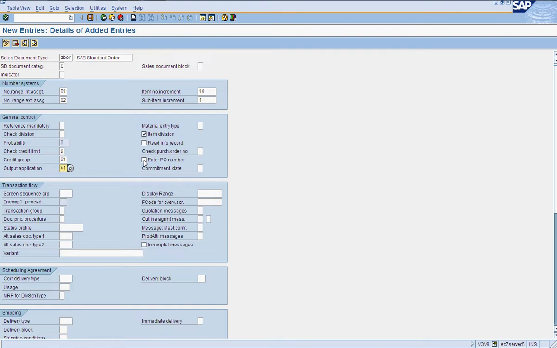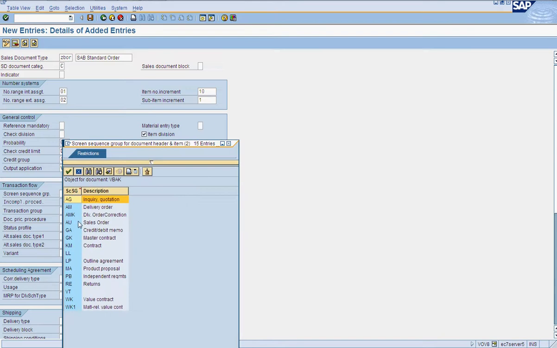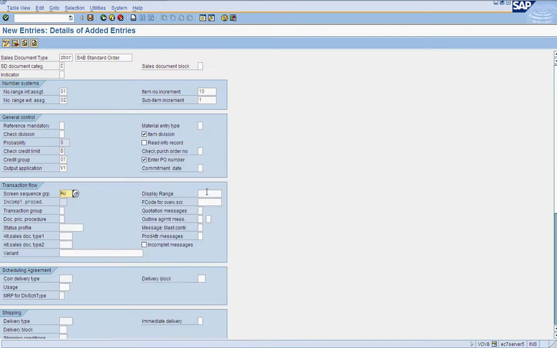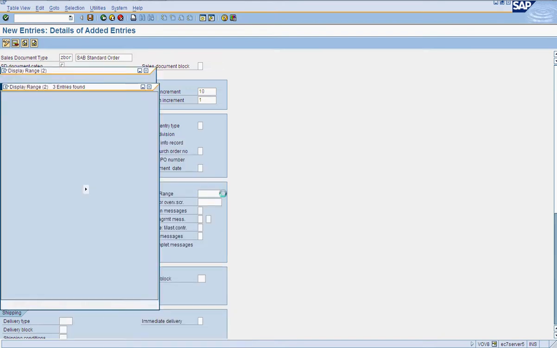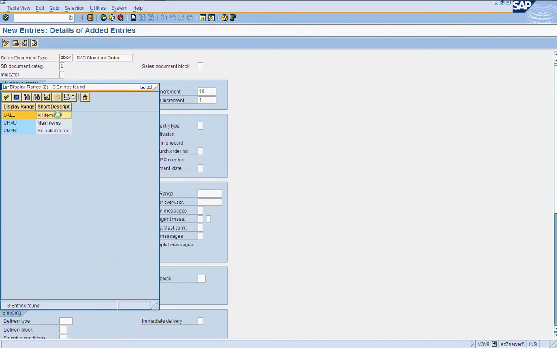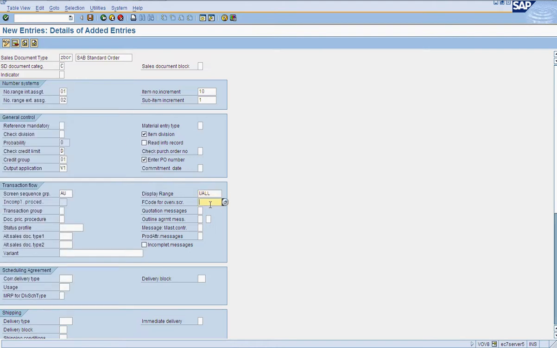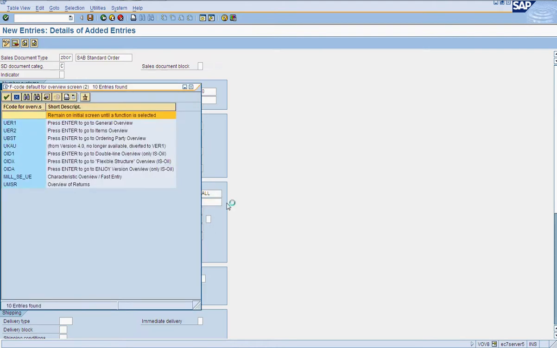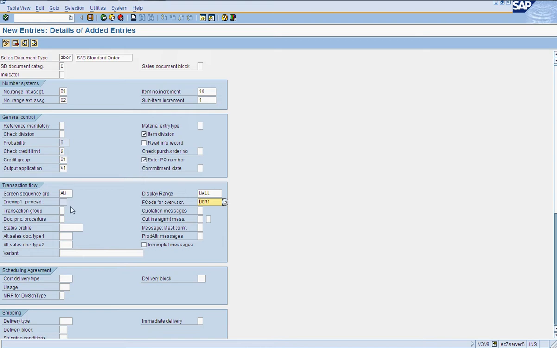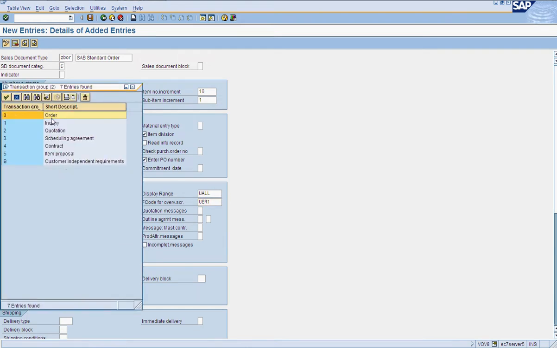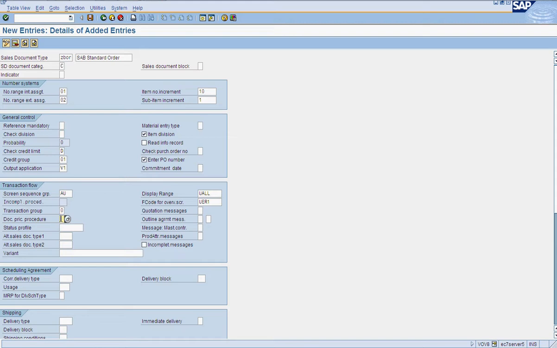Do you want the customer to enter purchase order number? Yes. What is the screen sequence group? We would be using standard sales order. What is the display range for the material? We want to use all materials. What would be the overview screen? It will be general overview screen we will be using. What is the transaction group? This is primarily for statistical purpose.